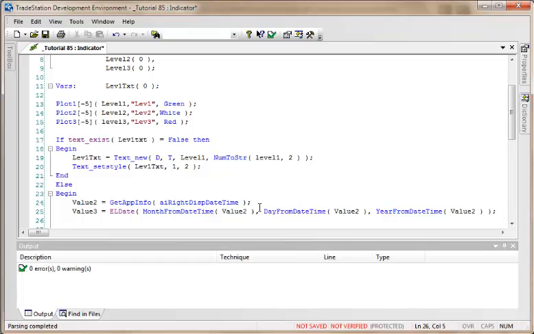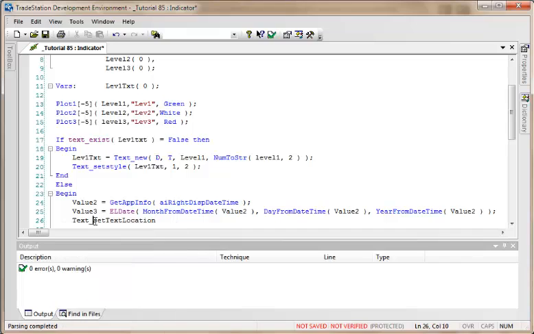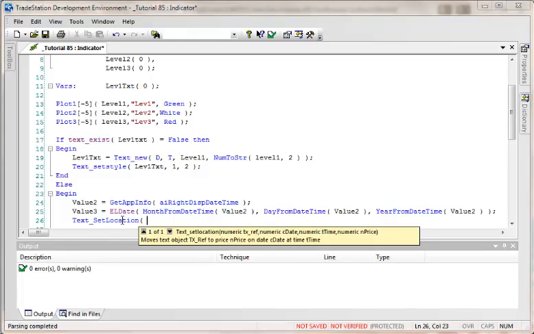Okay, so now we need to set the location. So we're going to go text set location. Sorry, that should be text set location. Okay, and I'm going to put in the text reference, which is lev1txt. It's the reference that we've used previously. We're going to put in the date, which we now know is value 3. We just calculated that. We need to put in the time.